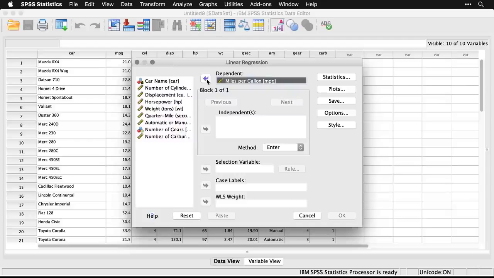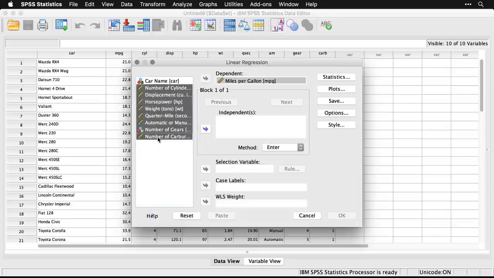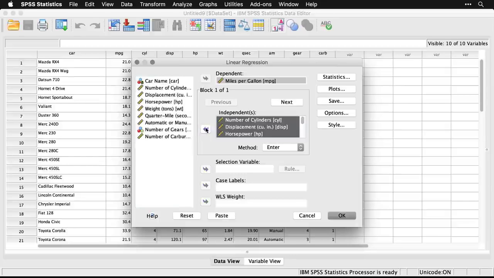So that's miles per gallon. And then we can take everything else except car name. That's just a label. We'll take all the rest of these and we'll put them under our independent, or the variables that we are using to predict the outcome. Now I want to do the totally default, no extra steps version first. So I've put the variables in their respective place and I'll just hit OK.